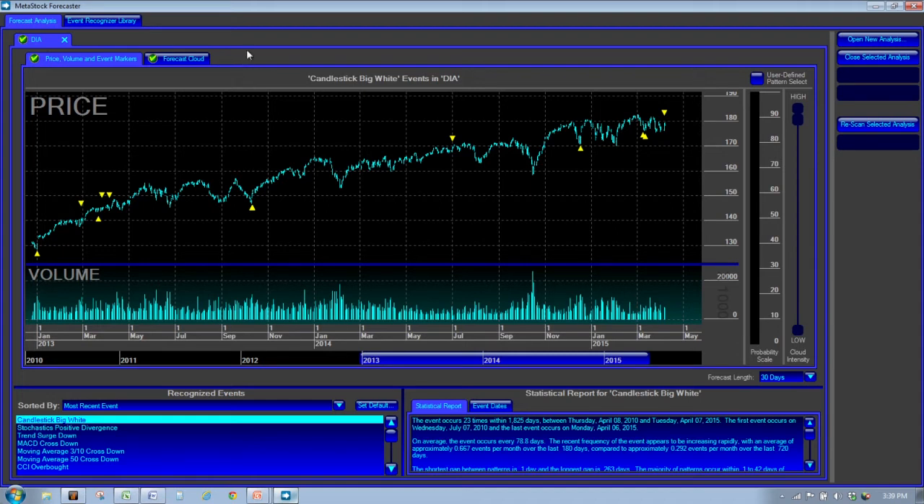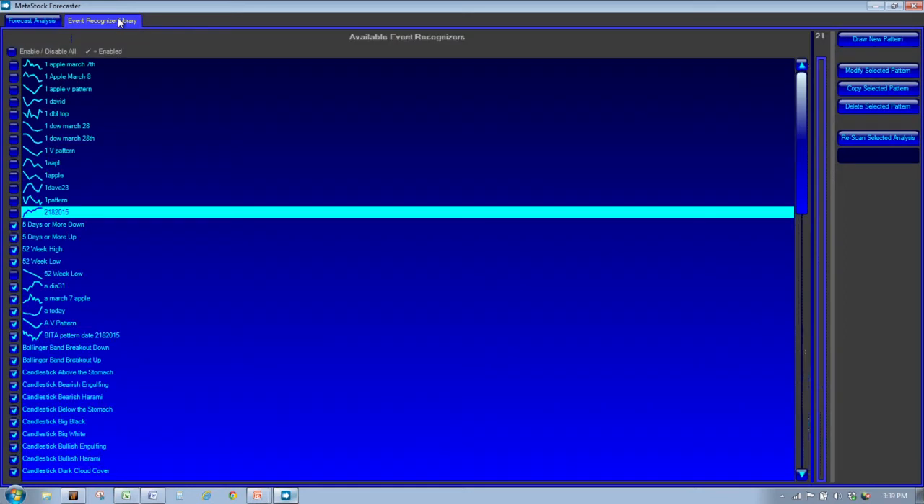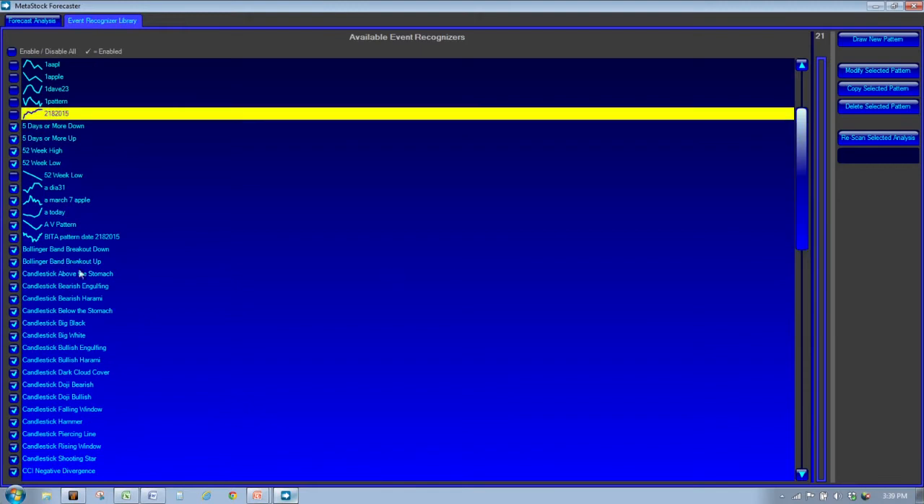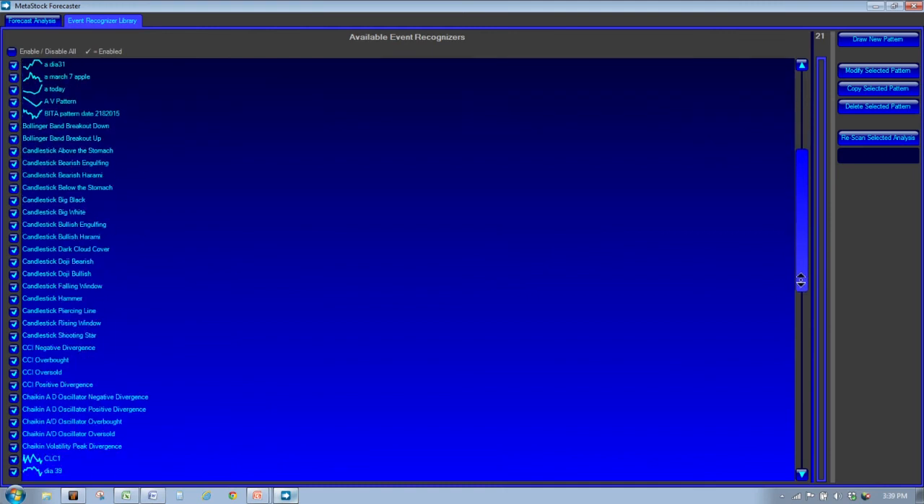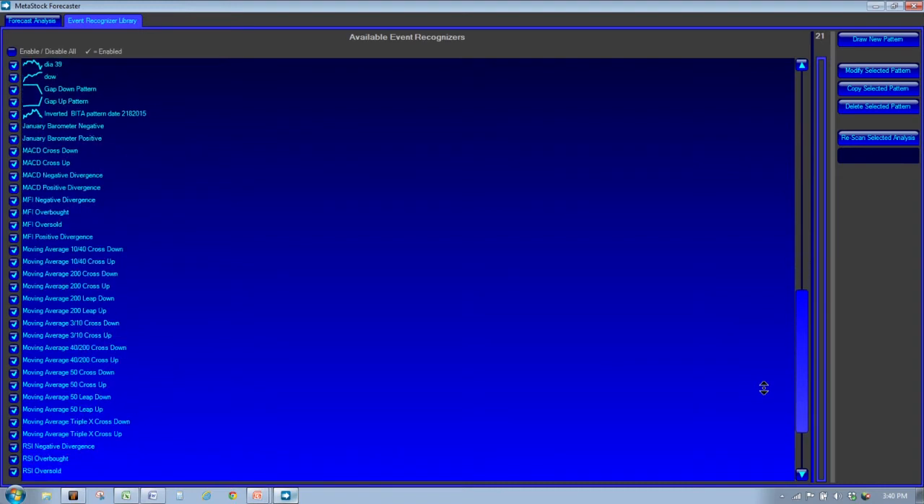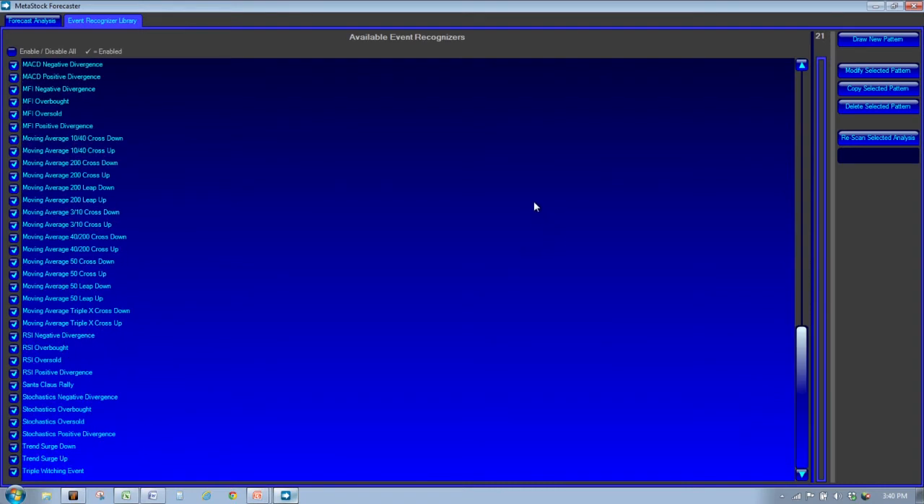Now, when you initially load up the Forecaster, it's going to look at different technical events. Technical events could be a Bollinger breakdown or a Bollinger breakout, a candlestick pattern, or a 52-week high or 52-week low. It could be a moving average cross of some sort.